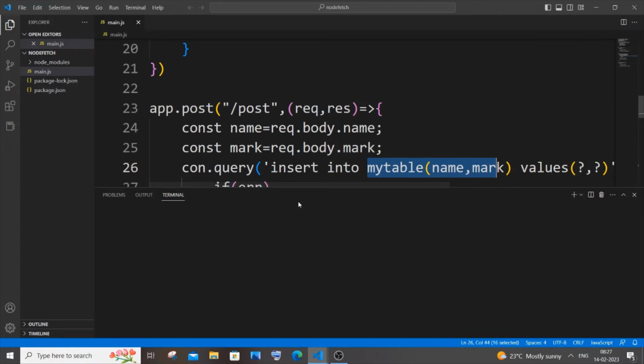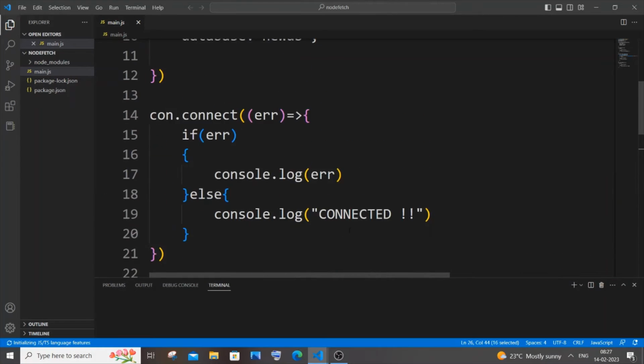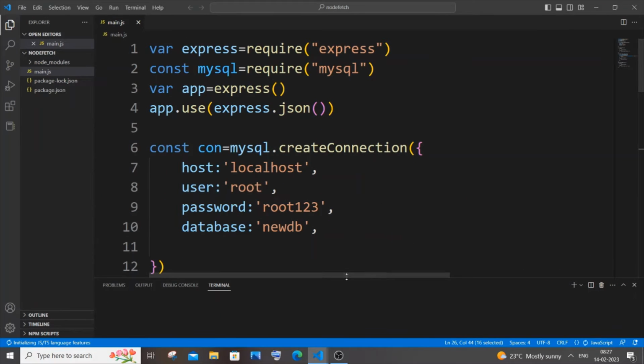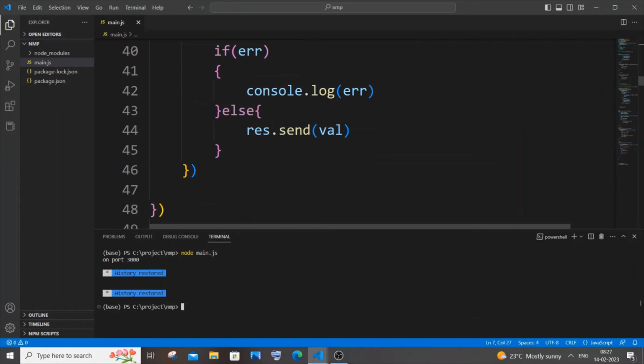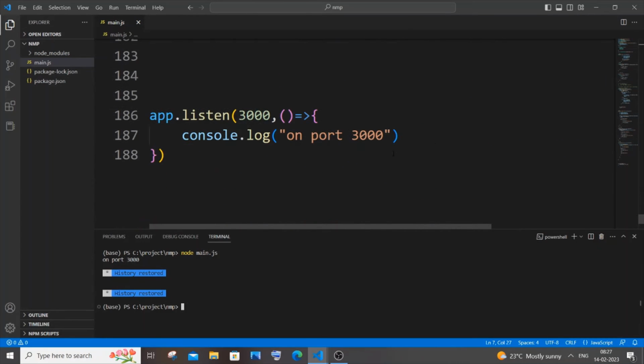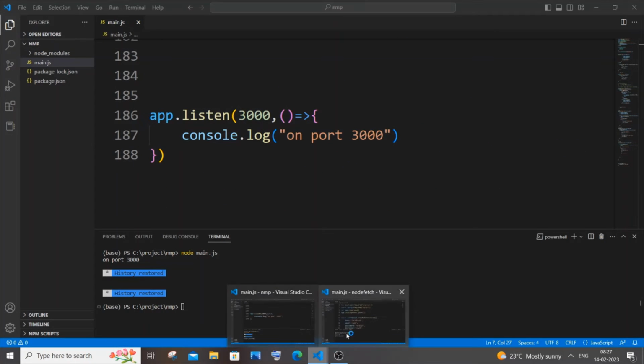So this one is Node.js and MySQL, and the other one is Node.js and MongoDB. This is another code. The only change that you need to make is the port number. In my first Node.js code, the port number is 3000, so you shouldn't have the same port number here also.